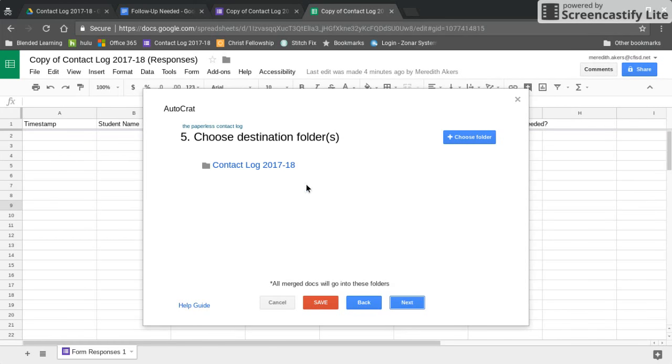Next. It says, where do you want all of those merge files? Every time you hit submit on the form and it makes that merge document, where do you want us to store them? It automatically chooses the folder that you're housed in. If you want another folder, you can just choose that folder here. So I'm going to go next.